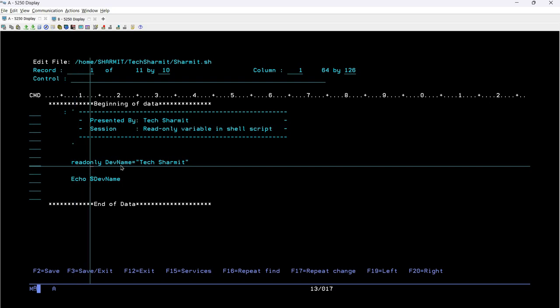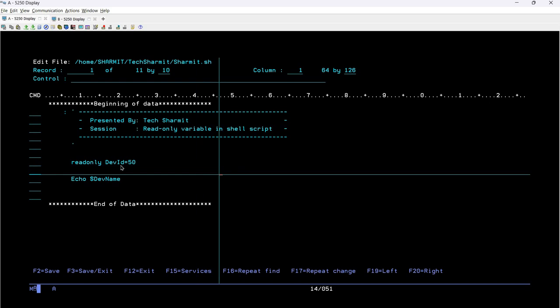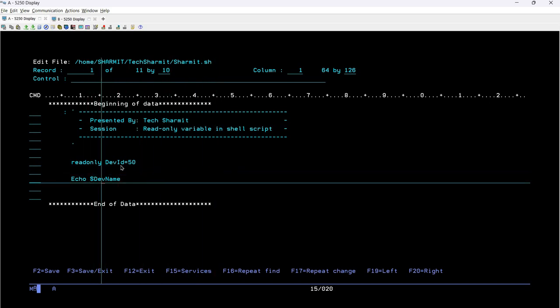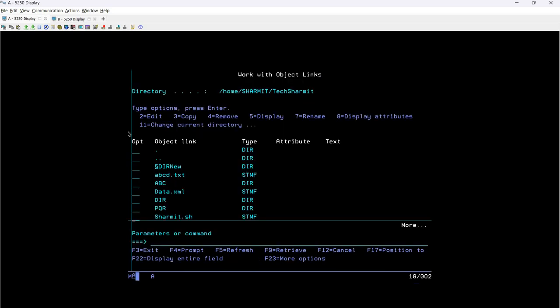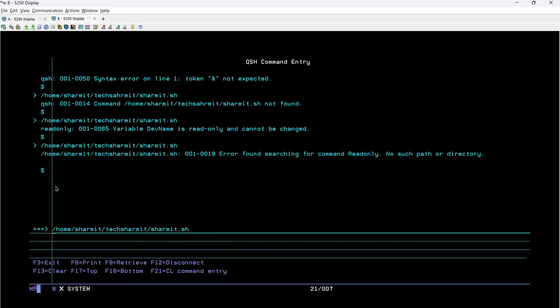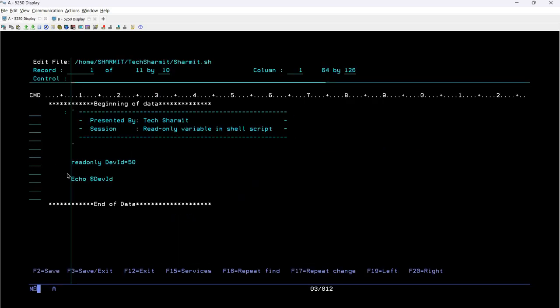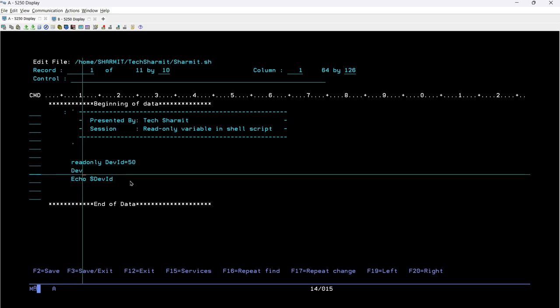Here might be one question: would it be possible to use the same functionality with a numeric or integer value? Let's see. Here I assign the value to dev id and we will try to print it. F3 for save and exit. Now if I run this, it is printing the normal value, which is 50, and this time we will try to reassign the value, as this is a read only variable. Let's see if it allows us or not. So I just change the value to 40.